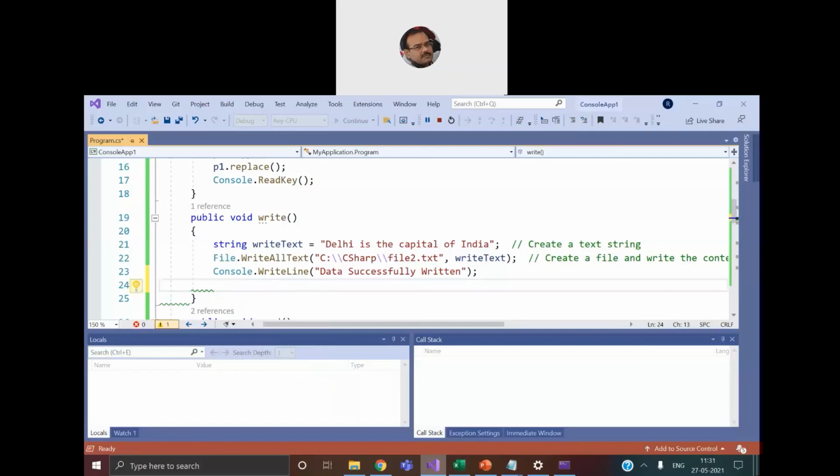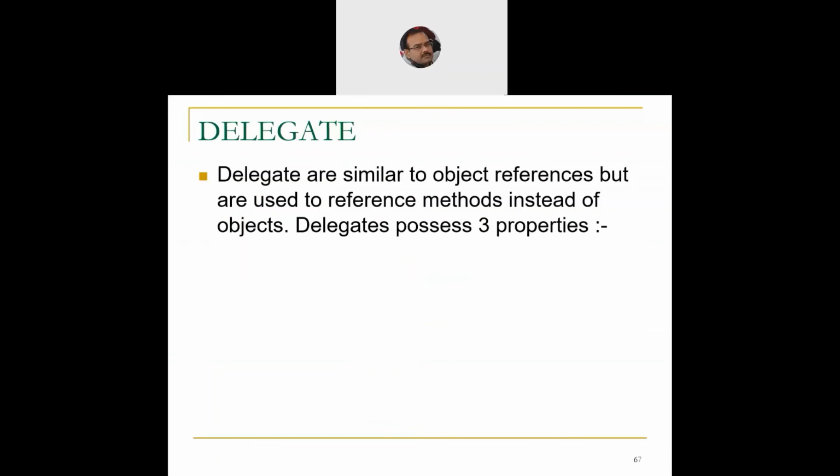In the append function, have good knowledge of the referencing part, how the objects are created, how the classes are instantiated, to have a good working knowledge of delegates. So delegates are similar to object references but are used to reference methods instead of objects. Now that's a fundamental difference when we move from C++ towards C#.